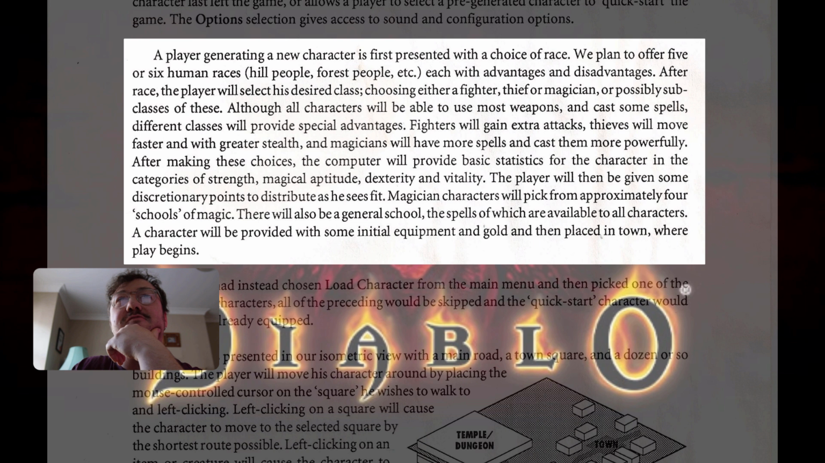So you can see that the original idea was a lot closer to a classic Dungeons and Dragons thing where your character has both a class and a race, and in the end they ended up with these archetypes of like the sorcerer, the warrior, whatever they are.